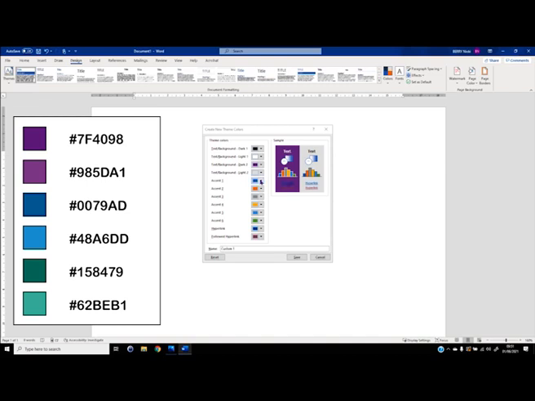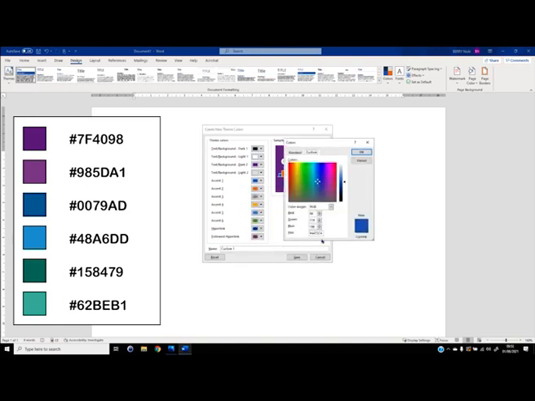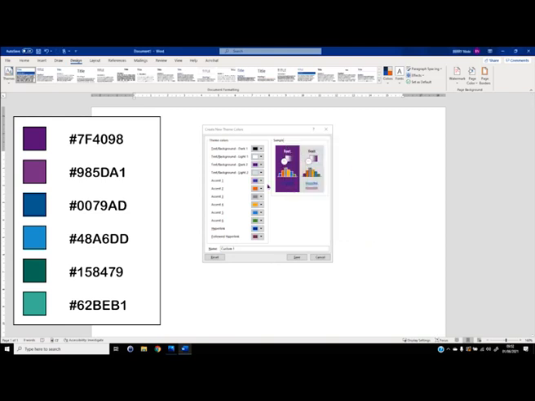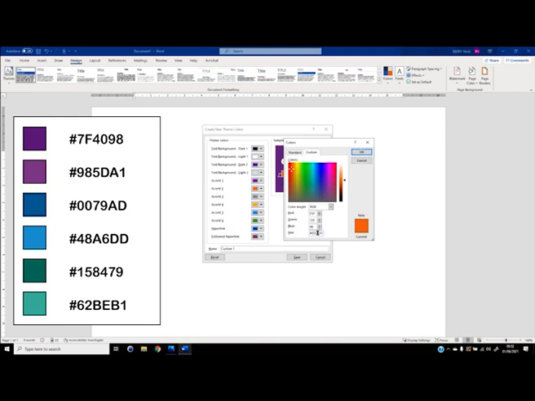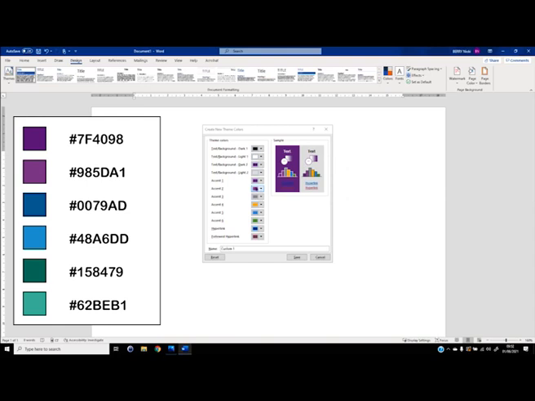You can see that that has now changed to the HMPPS purple. For accent 1 I will use the same colour, so I'm going to click on the drop down arrow and go to More Colours. I'm going to put in the same code, 7F4098. For accent 2 I'm going to use a lighter colour of purple. The code for this is 985DA1. You can see that's just a slightly lighter colour of purple than the main one.